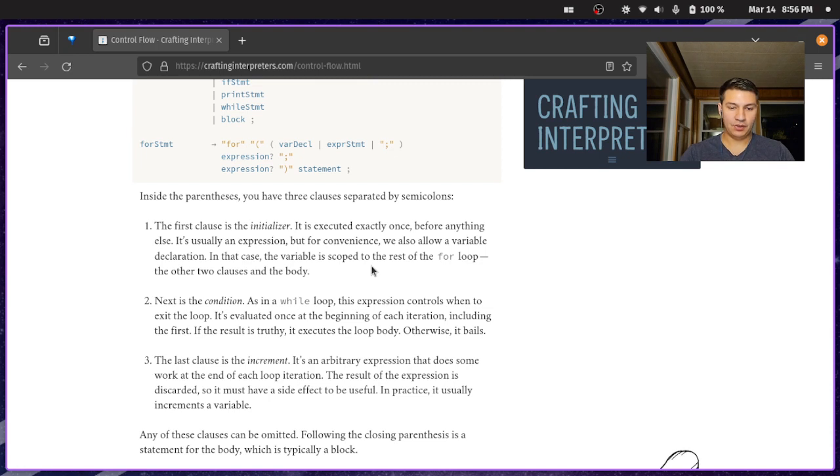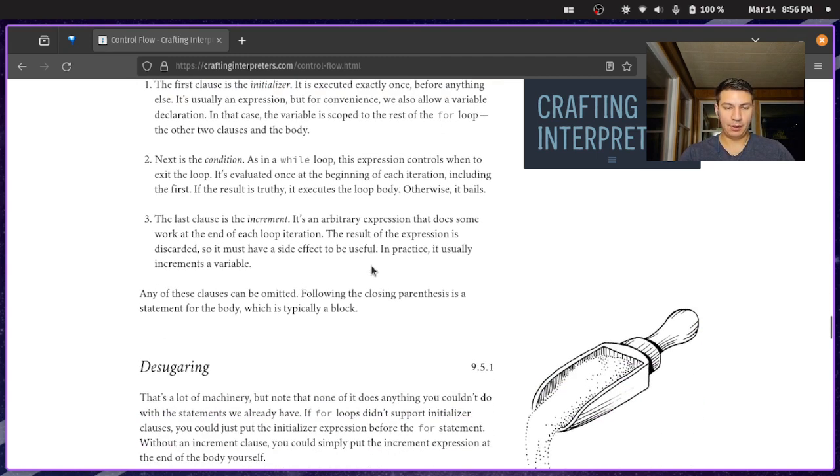Next is the condition. As in a while loop, this expression controls when to exit the loop. It's evaluated once at the beginning of each iteration, including the first. If the result is truthy, it executes the loop body, otherwise it bails.